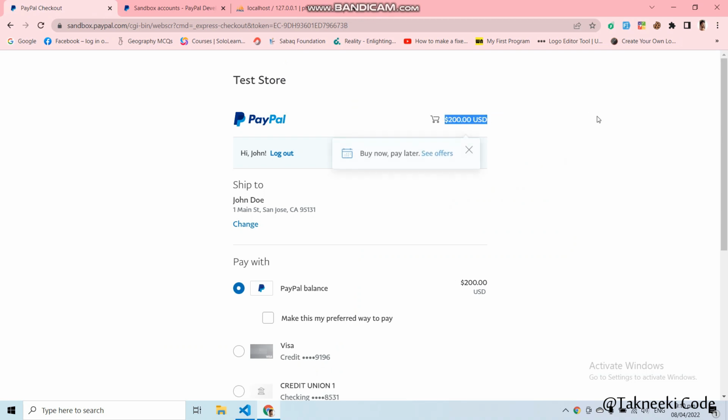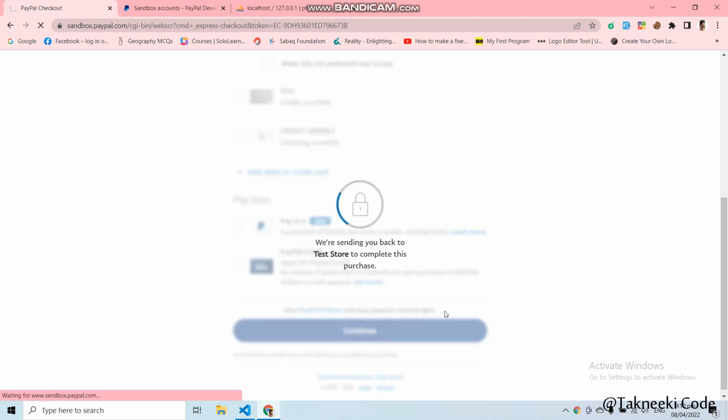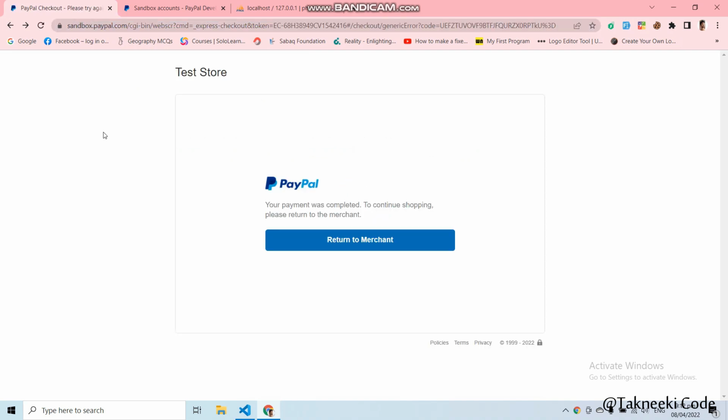So here you can see this is the PayPal part. Now let's pay this by clicking continue. And here you can see we got a successful message that payment is successfully paid, your transaction ID is this. So we have successfully integrated the PayPal payment gateway into our Laravel application, and I hope that this video will help you in integrating PayPal in your Laravel application.